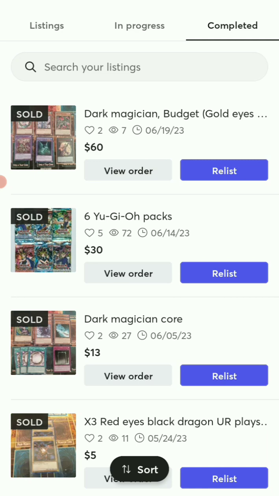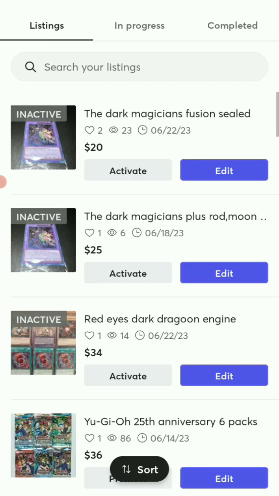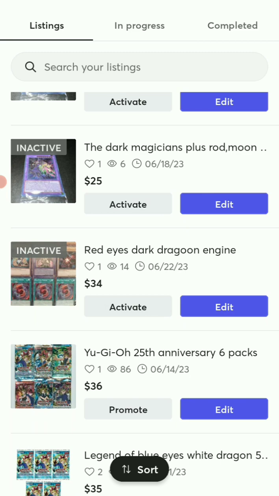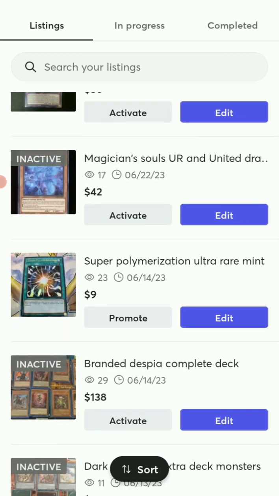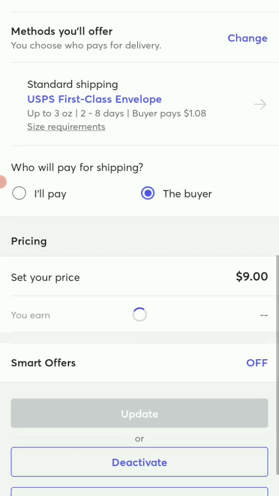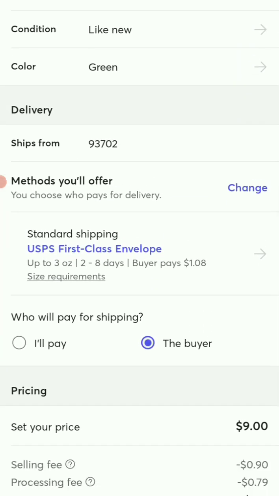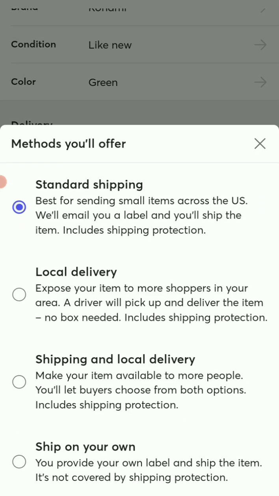So concerning the shipping, you put selling, and then some of these items were discontinued because I sold them at my local shop. I don't have them in my home no more. So what you do here is, for example, this card here, you click edit, and then here is the secret. It says here, method you offer. Then you're going to want to put standard shipping, which is the top one.